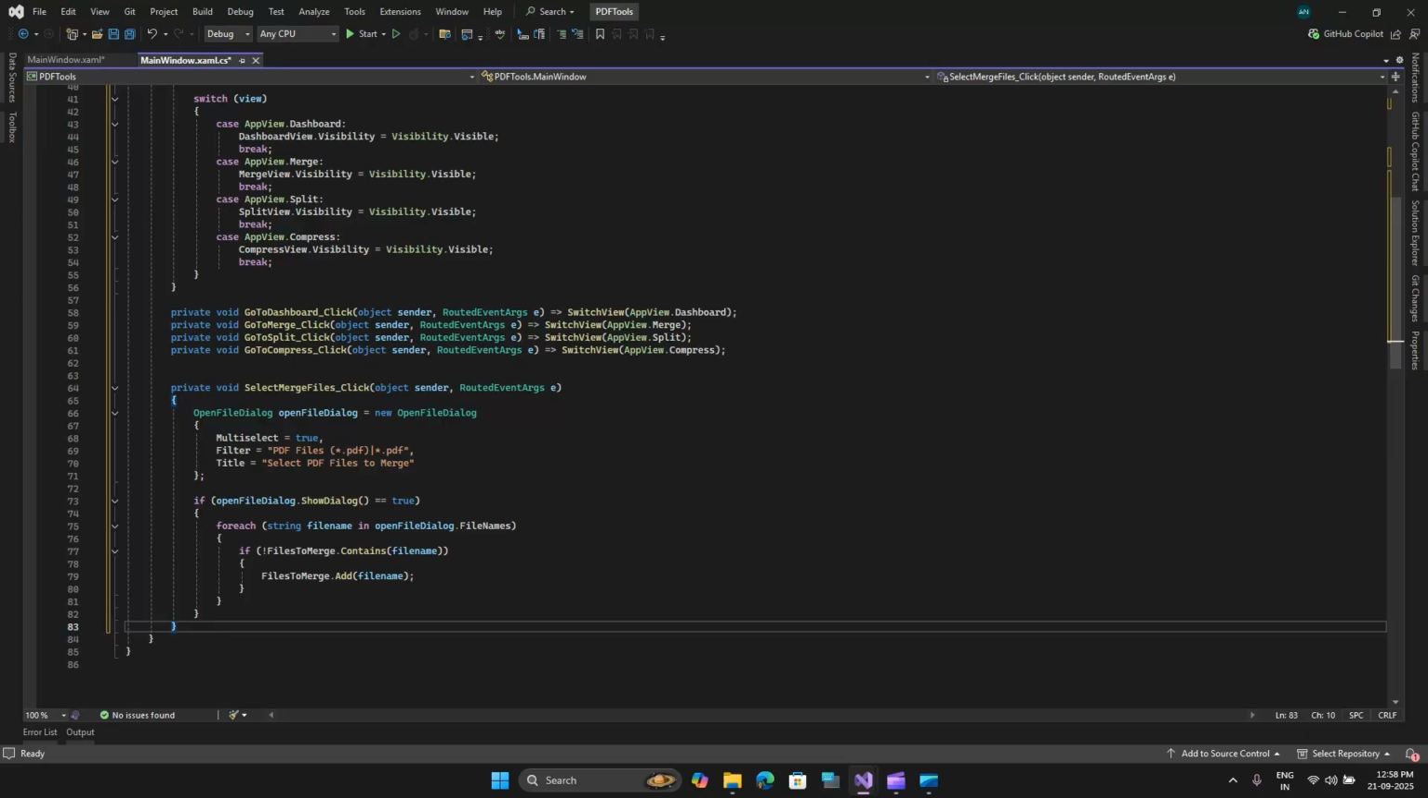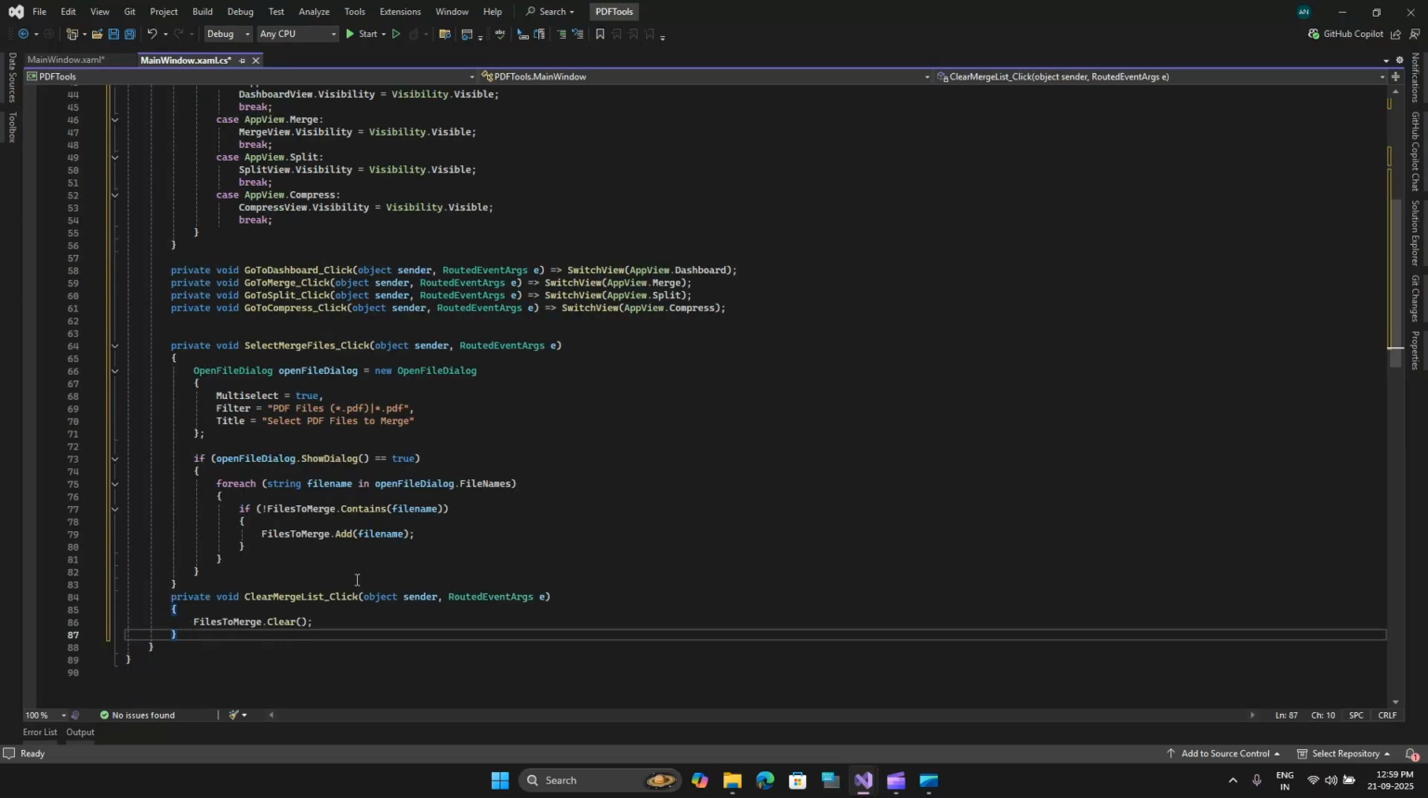Next, we will need the event handler for the clear merge list. So this is for the clear button. Let me go ahead and add the code. So here after our SelectMergeFiles, let's add the ClearMergeList. This will be triggered on the clear button, and it will simply clear this observable collection.